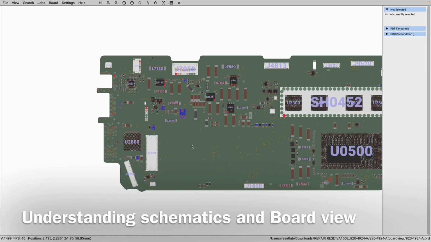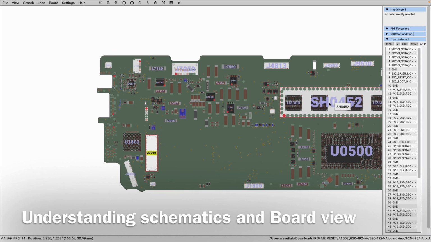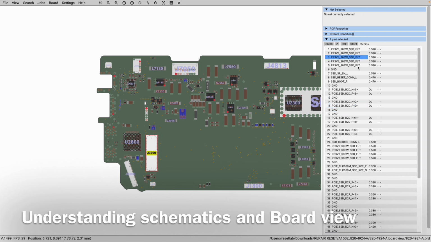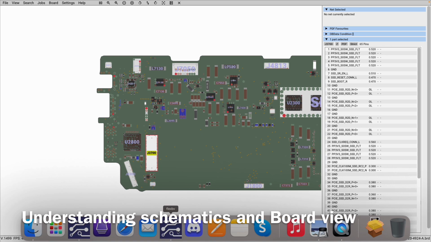So if I have confirmed that my issue is that the board does not read the SSD, and I click here, for example, this is the connector for the SSD. If I click on it, it will give me all that I need. This is one of the beauties of your flex board view. It gives you more details that you will not find on your open board view.